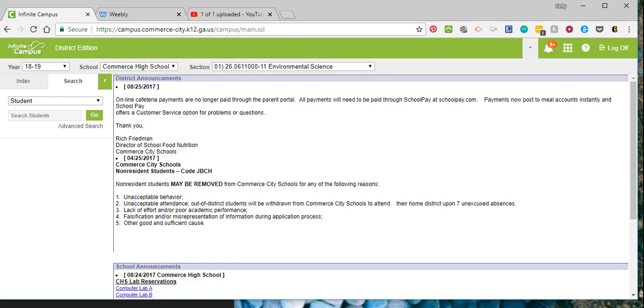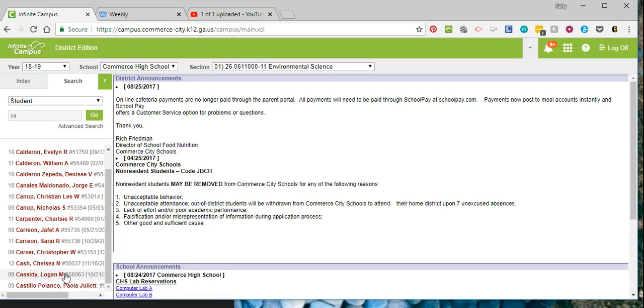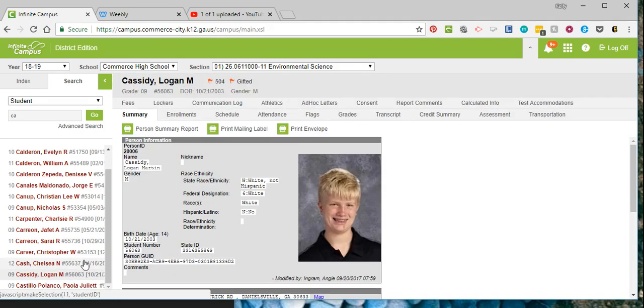So under search, I'm going to use my own personal child for sake of privacy laws to make sure that we're on task. So if I just type in CA, and I'm going to look for Cassidy, and there he is, Logan. And this will pull up all of Logan's stuff, and you can look at his flags. Okay, you can also look at their transcript, or all the different tabs that you have. And some people have different tabs, so don't stress about that.